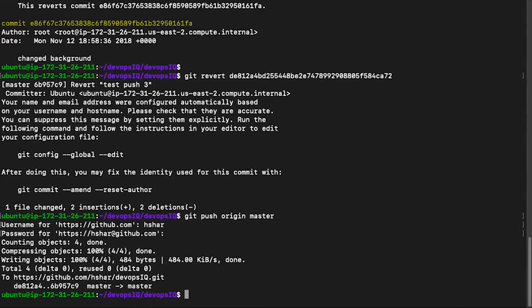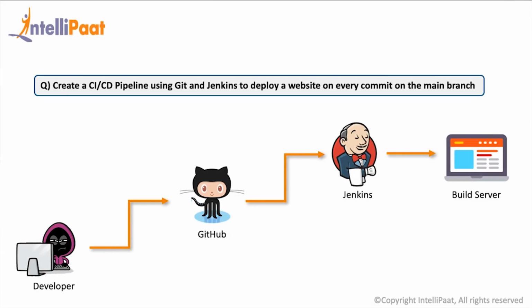Awesome, guys. So we have completed the demo, which basically asked us to create a CI/CD pipeline using Git and Jenkins to deploy a website on every commit on the main branch. So we have done it successfully.